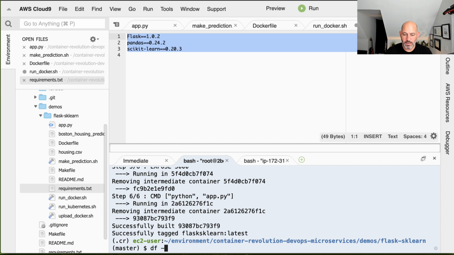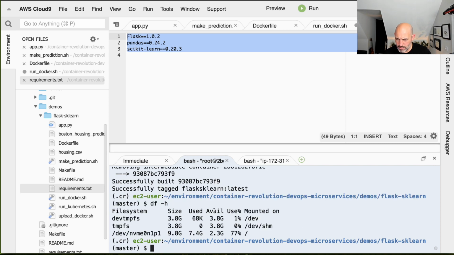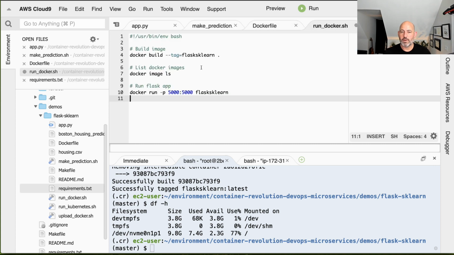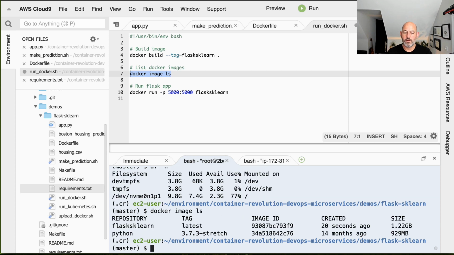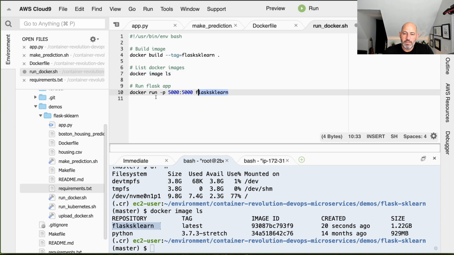And if I do a df command, we can see that I think I actually have some gigs available. So things aren't too bad. So I've been able to build it. Next up, I'm going to do an image ls to just see what it created. And we see here, look, Flask, scikit-learn, great. So I've got that thing working. That's great. And then I can now run it. So I can just type this command in, and then this will go through and run it.